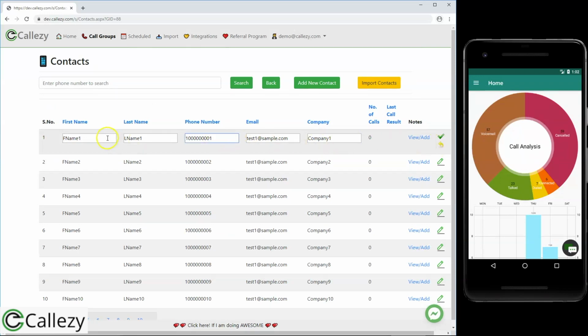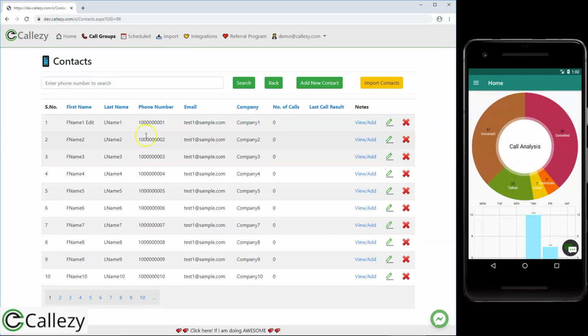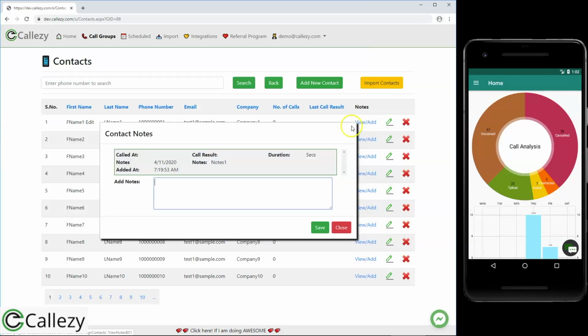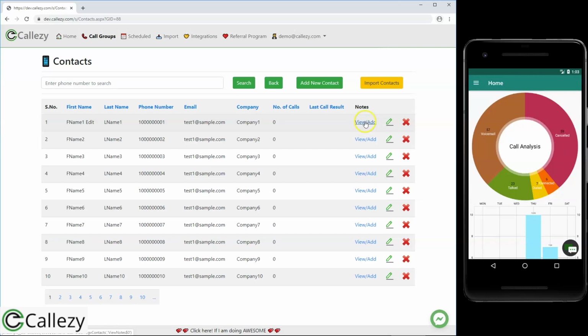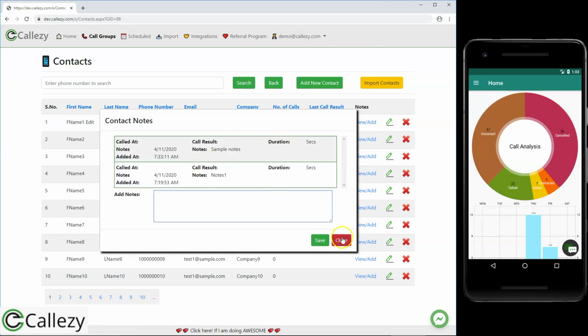To edit the contact, you can click on the edit button, update the respective contact you want, and click on the green tick mark to save the contact, and then it will get saved. And to see any notes that have been added to the contact, you can just click on view or add notes. You can view the notes and also enter any notes in this screen, and click on the save button to save those notes. You can click on the button again to see the notes.